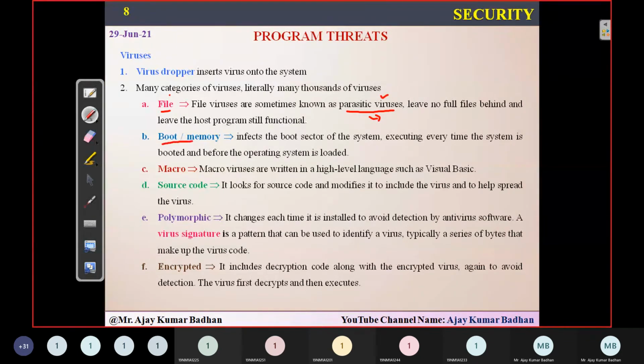Then we have viruses with respect to boot and memory. This is going to infect the booting sector. What do we mean by boot? As I told you, you have a power button in your laptop, and when you click on that button your operating system gets activated. Below that button you have a small hardware called Bootstrap, and within that you have a program called the Bootstrap program. Whenever you click on the power button, this Bootstrap program will be activated, and then your operating system is going to be loaded into your RAM.